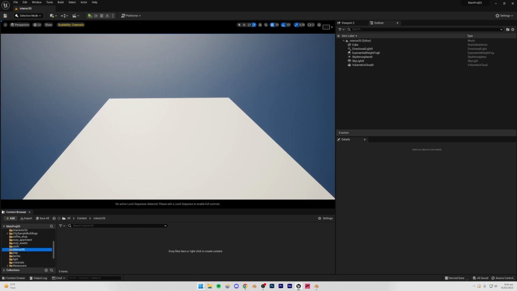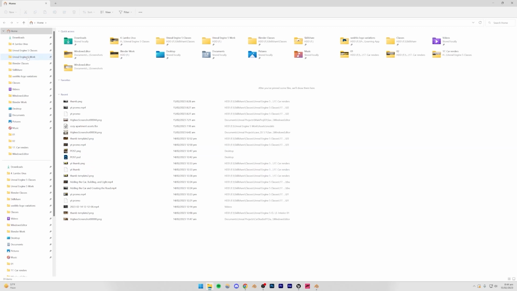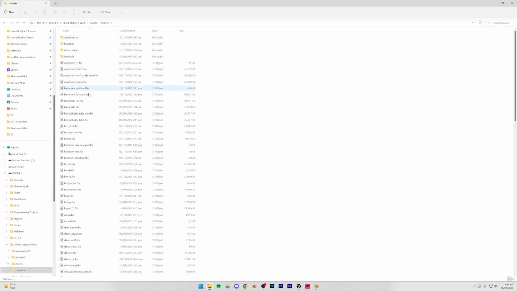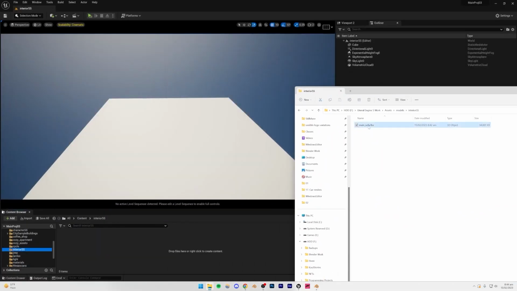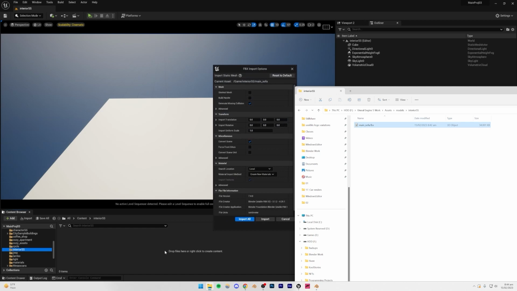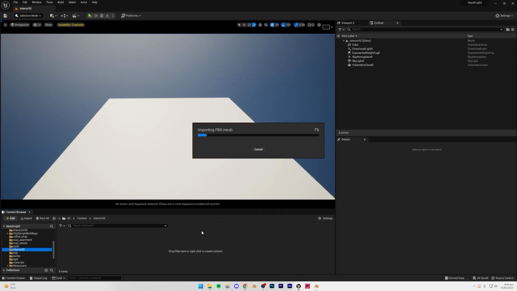And here I can just import all my assets. So I'm just going to go to where I exported that model, and I think it was in this Interior SS folder, main sofa right here. I'm just going to be dragging this inside of our scene. Press Import All. Now we just have to wait for it to import.